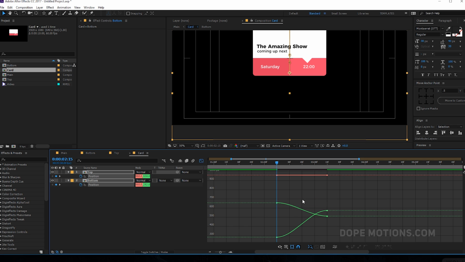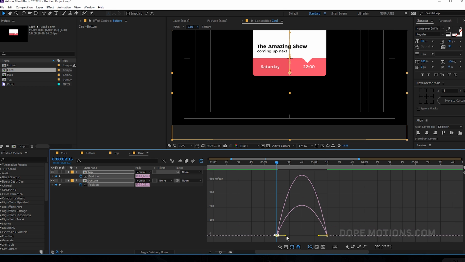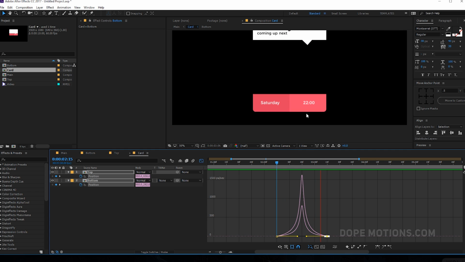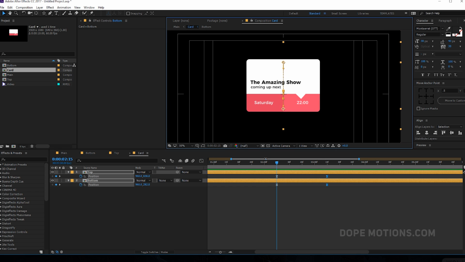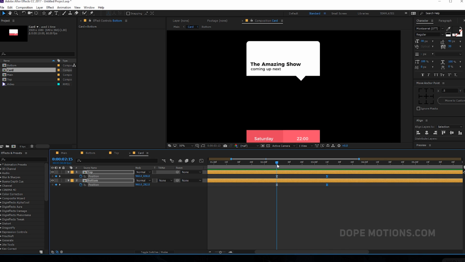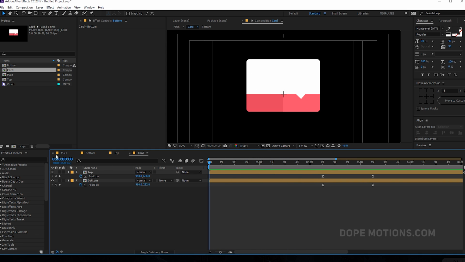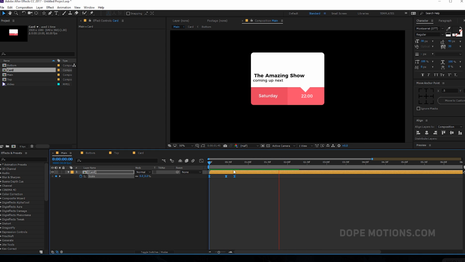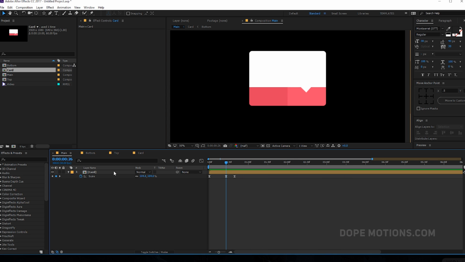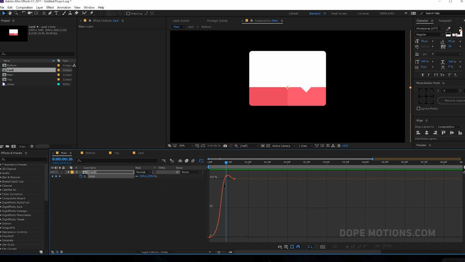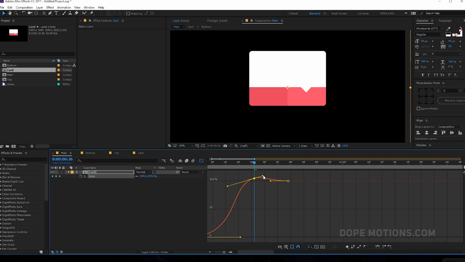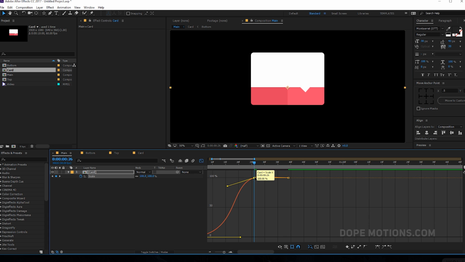Hit F9 to ease the keyframes, go to graph editor, go into edit speed graph, select this and create kind of a peak in the center, something like that. So we have a really nice and smooth animation, pretty cool. So as you can see the complete animation, let's go into the main comp to see our complete animation. And I think this is looking really nice. I think the overshoot is a bit too much. So let's select the keyframes, go into a graph editor, and let's bring this down. Just a touch.